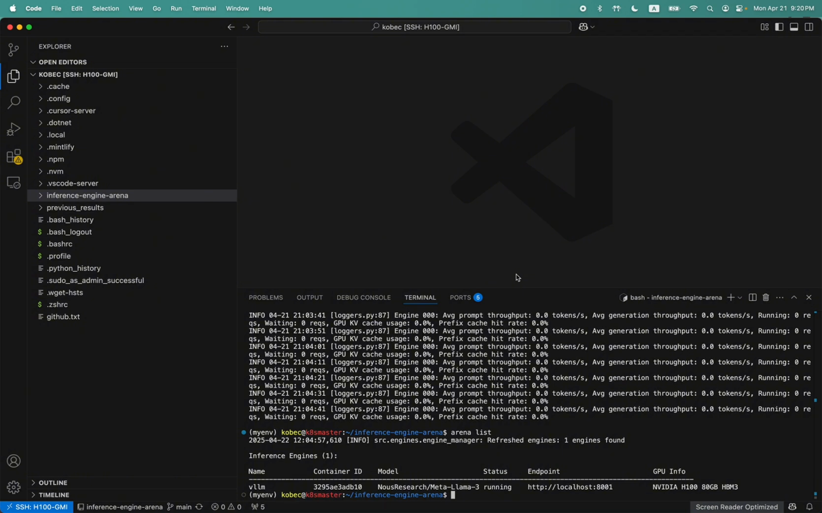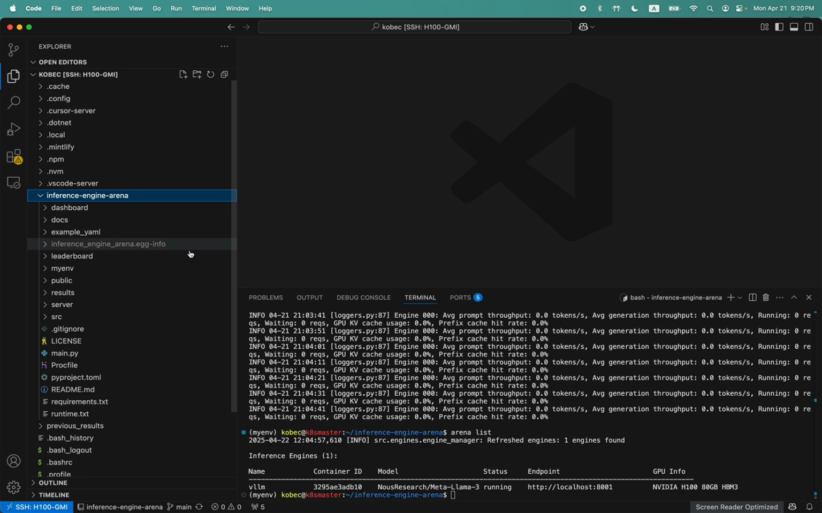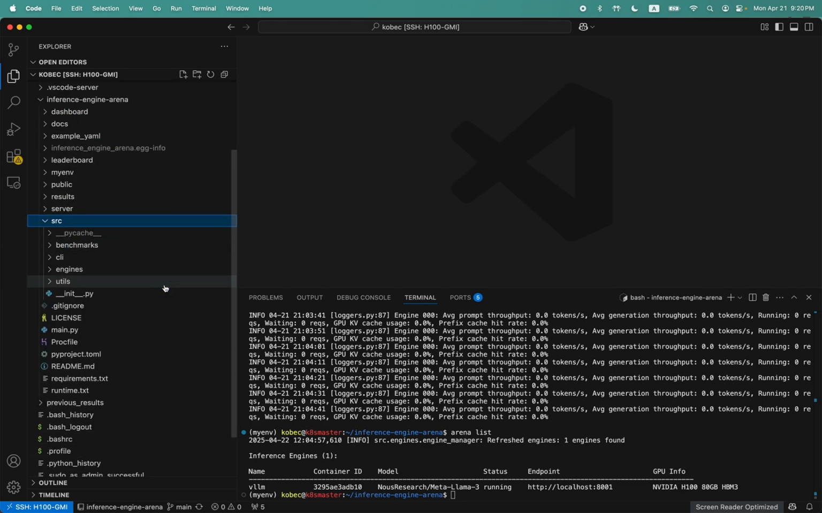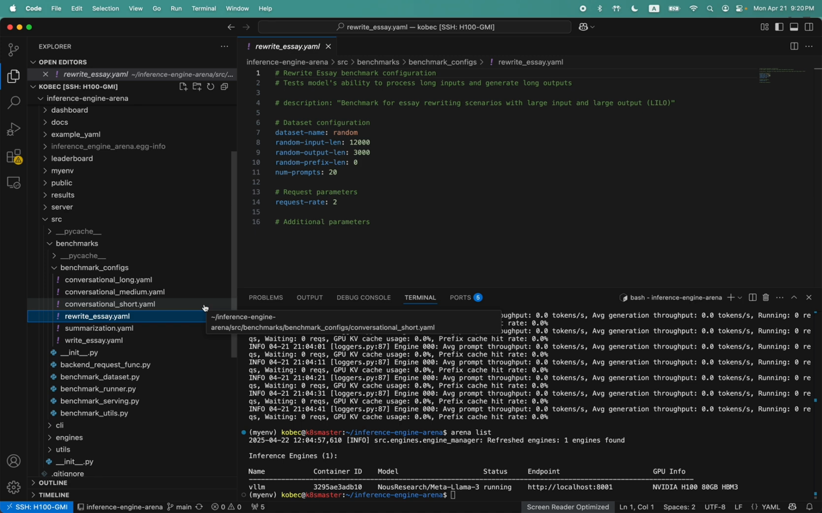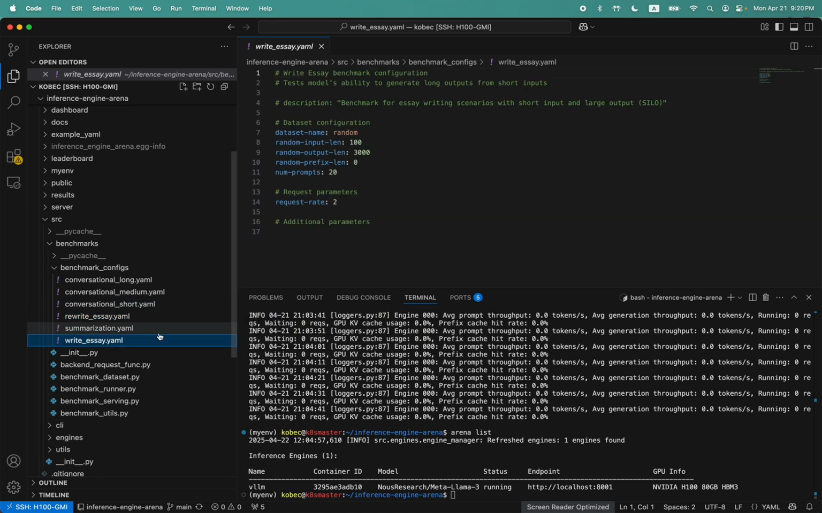First off, we define a set of preset benchmarks. Let's take a look at them. We call them conversational short, medium, long, and rewrite SE, write SE, and summarization. For example, rewrite SE has a very long input as well as a very long output. In contrast, write SE has a long output, however very few input tokens. Likewise, summarization has a long input, but a relatively short output.